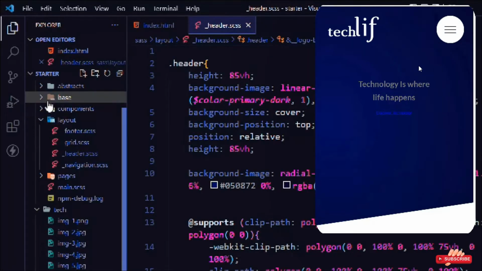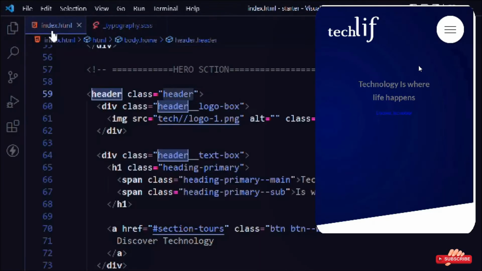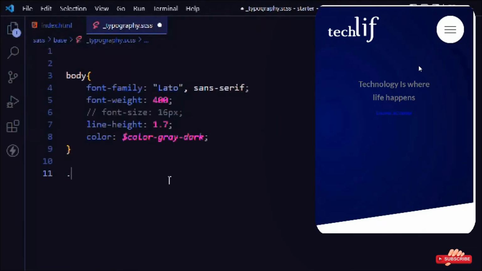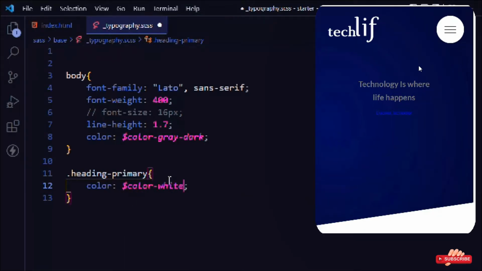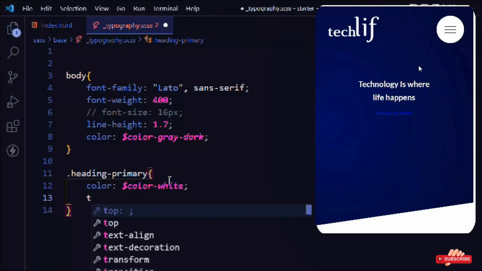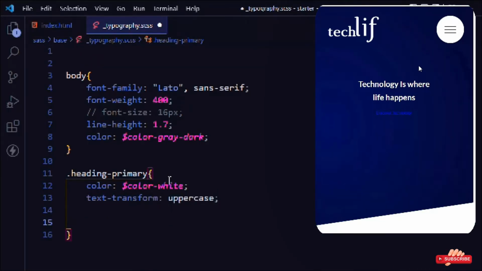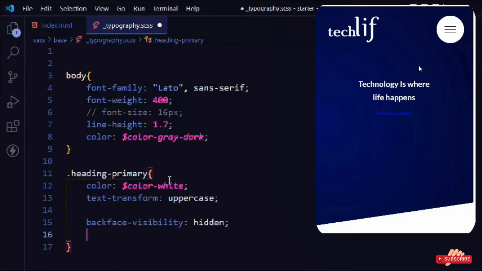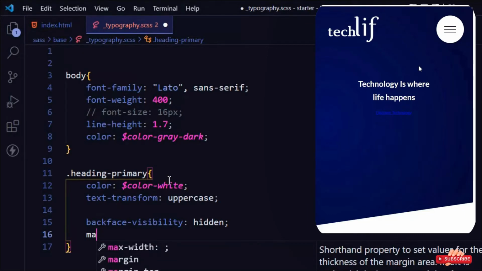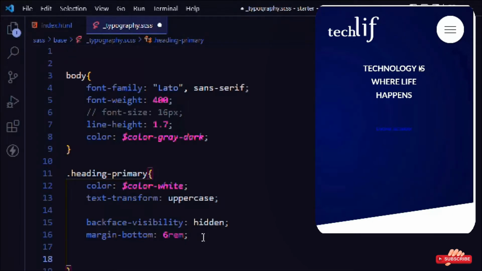and let's go to this base typography, and here I'm going to define and provide all the styling of this header primary. Okay, this one. I'll come here, header primary, and I'll assign a color of white. So this is how it will look, and text transform is going to be uppercase, backface visibility is going to be hidden because we have to add the animation, that's why I'm adding this, and margin bottom is going to be 6 rem, so it will have a space.